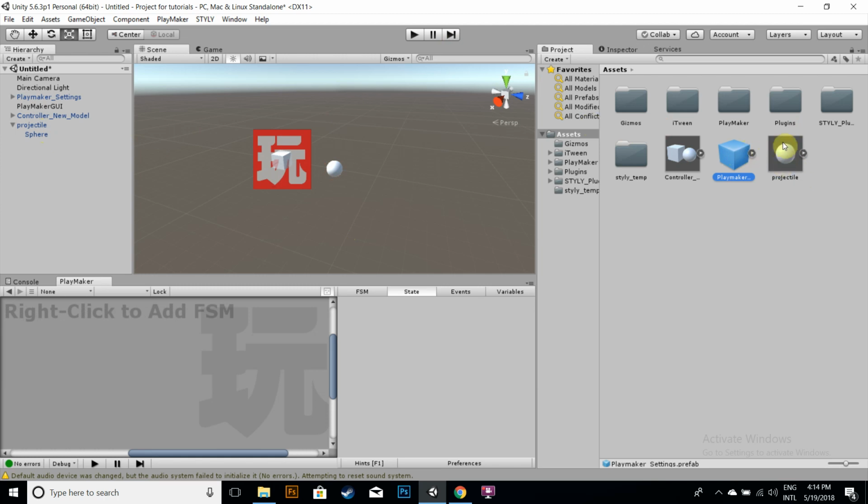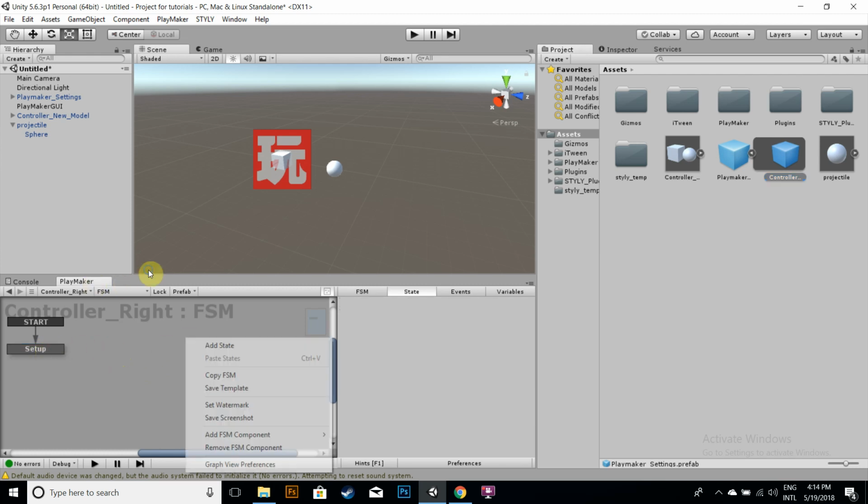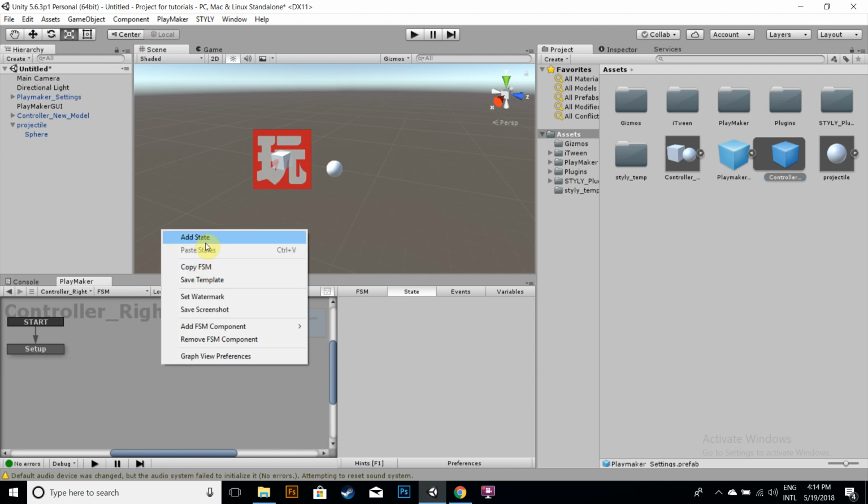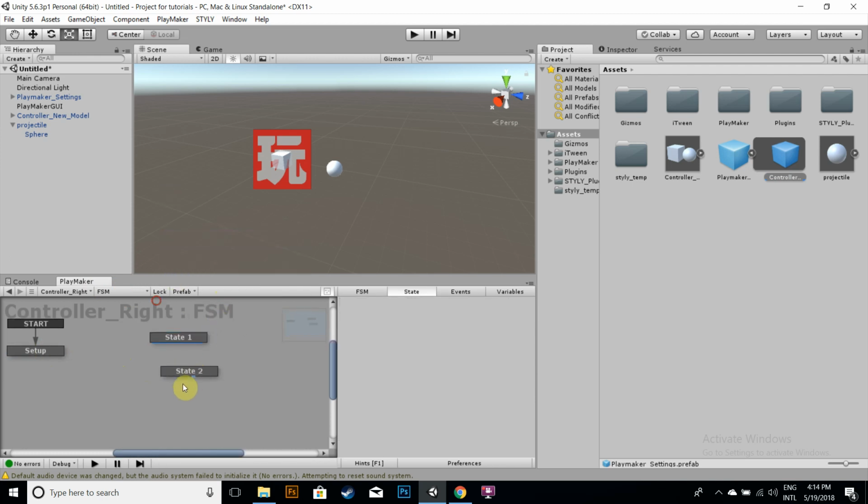Now we have to create this projectile when we press the trigger button. So for that we need to create two more states, and in this state we are going to wait for someone to press the trigger. So we're waiting for trigger, and in this state we want to create projectile. So how do we get here?